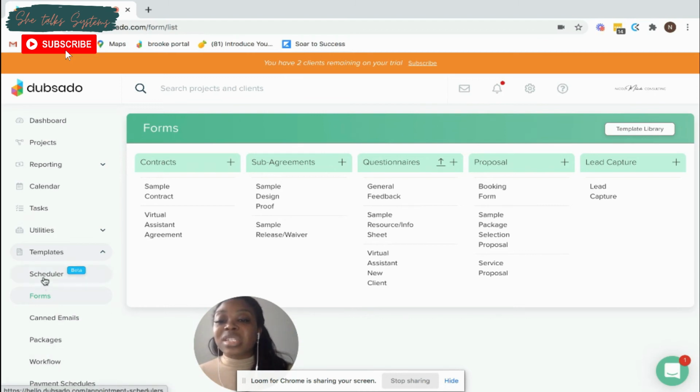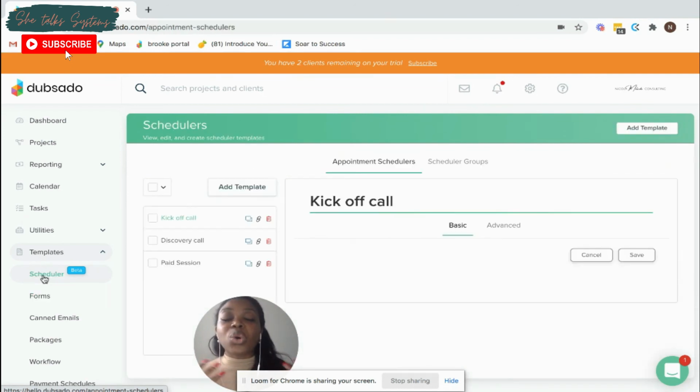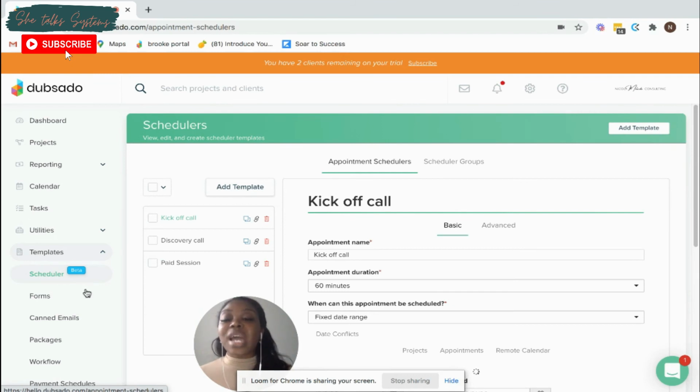So the next area under the templates is the scheduling tool. So if you are using calls and you want to have a scheduling system for your clients, you can actually use this in Dubsado. Even though it says beta, they have built it out to be quite sufficient. So the scheduling tool will allow you to use as many templates as needed, and then you can also have one-off schedulers and also scheduler groups.